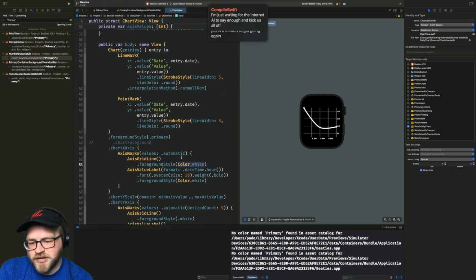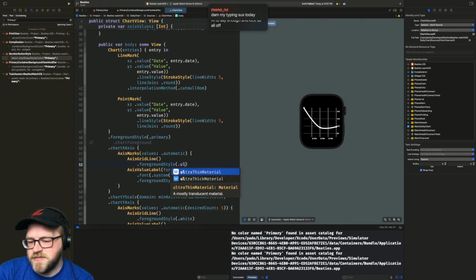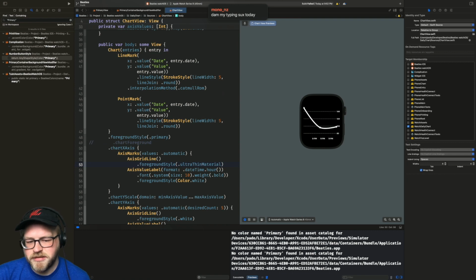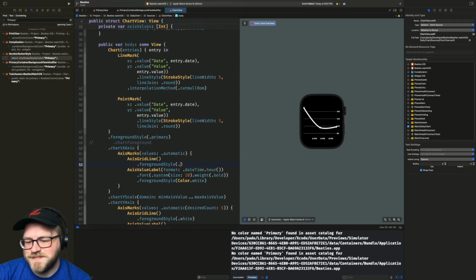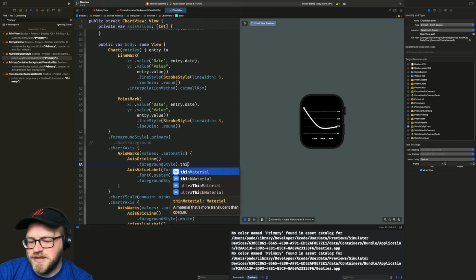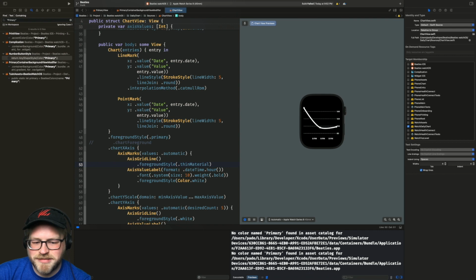Axis grid line, foreground style, colored out white. I think this is what I need here, x-axis marks. Can I do this as ultra thin material? Wow, that's too thin. Is there even anything still there? Dot thin material. That doesn't seem to do anything. Ultra thick material. Nothing seems to exist at all anymore.